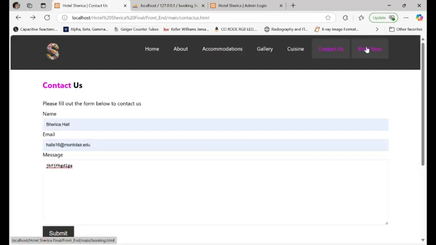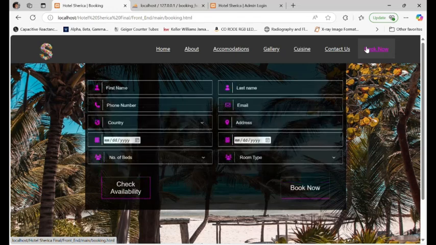So going on to the booking aspect, we can either check the availability of a room or you can book the actual room. So to check availability, you don't need to fill in everything.